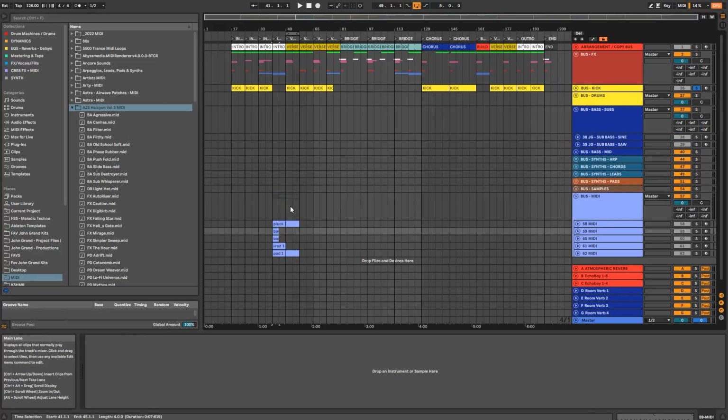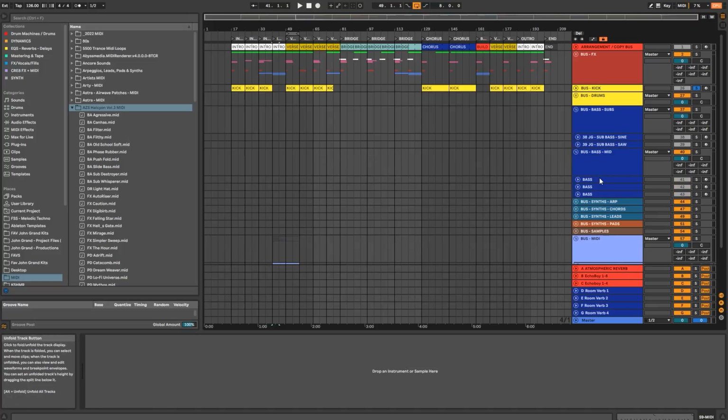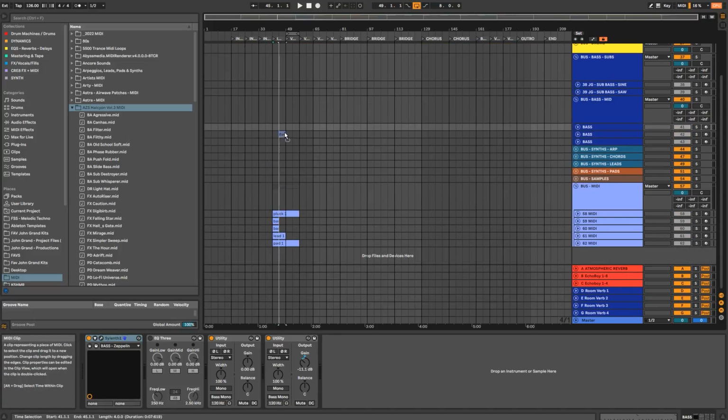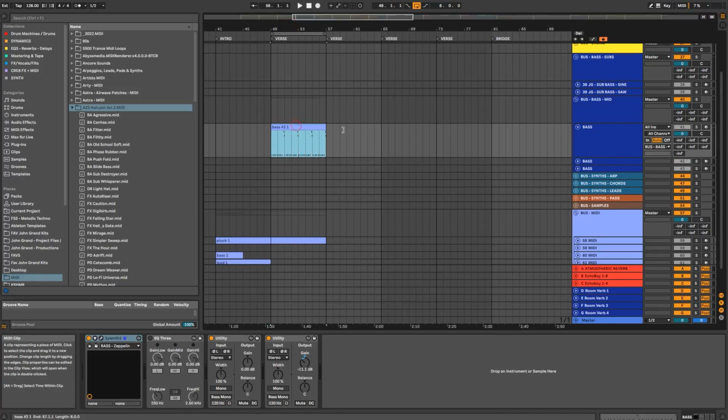Now, as I mentioned before, I do have a couple of bass lines set up. So let me go ahead and pull up a MIDI right here for the basses and experiment with the sound that I'm going to go for.